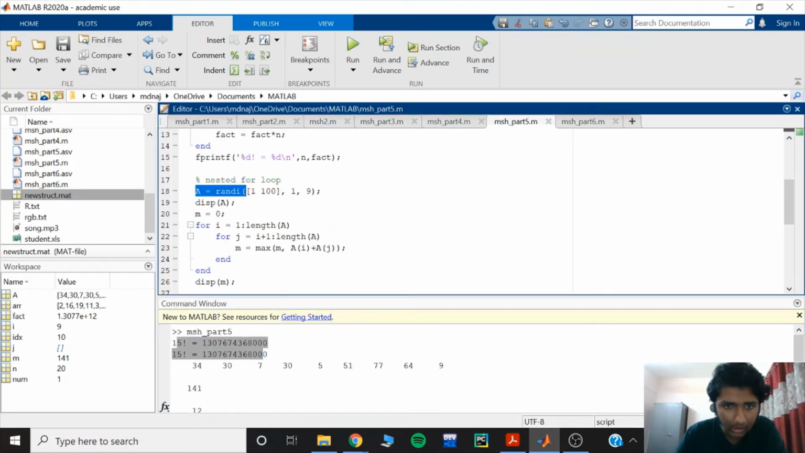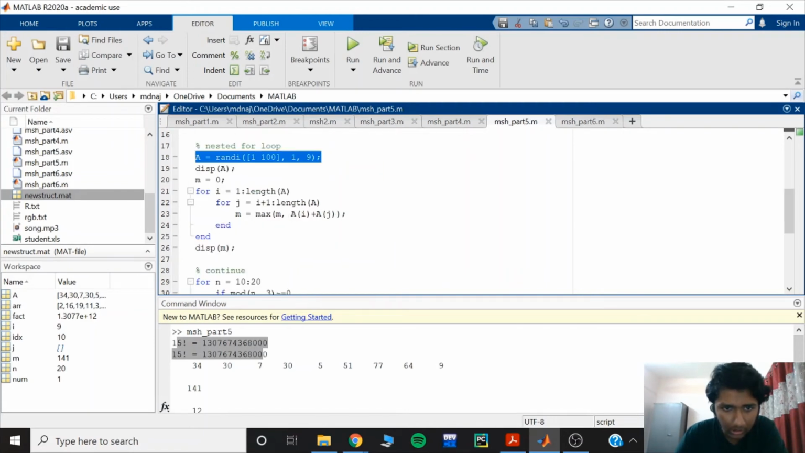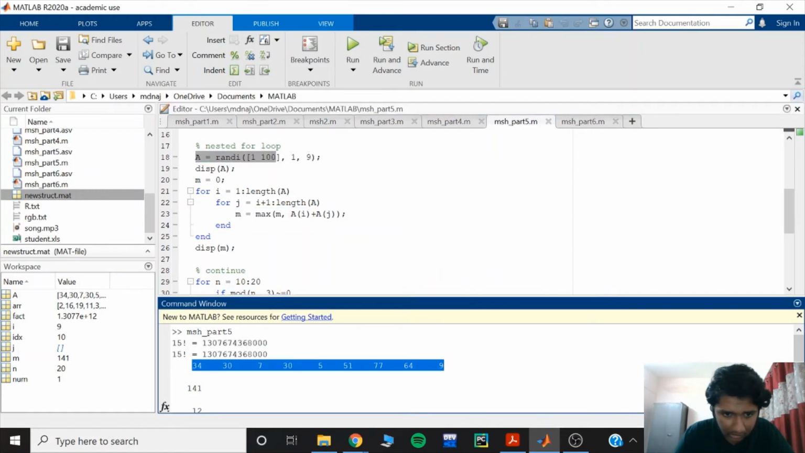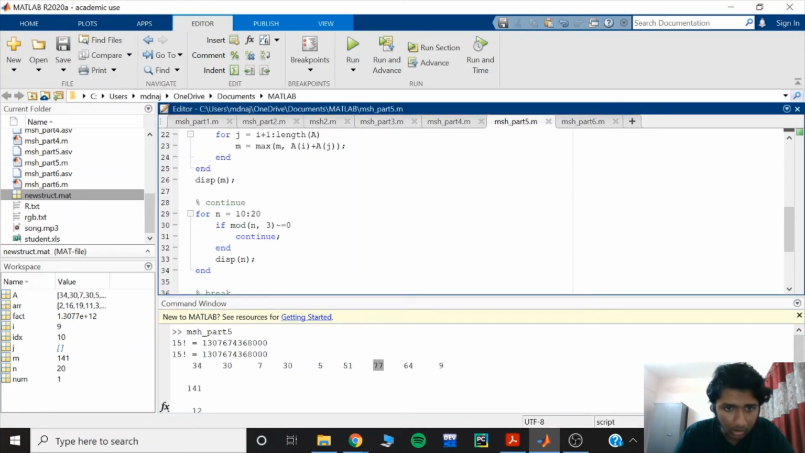Here I've taken a random array of integers, and what this code does is it gives you the maximum pairwise sum of the elements in this array A. This is the array, and this is the maximum pairwise sum which can be obtained by adding these two elements over here.